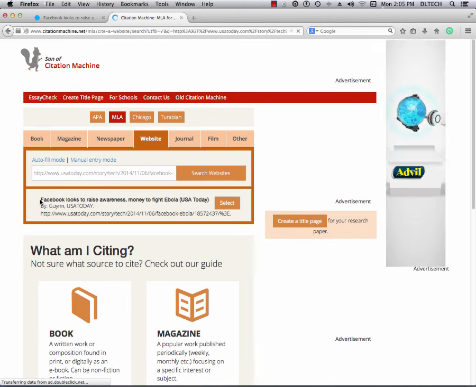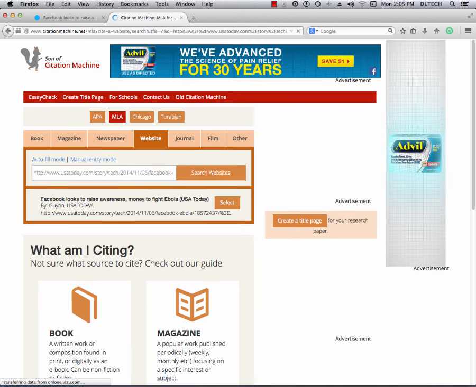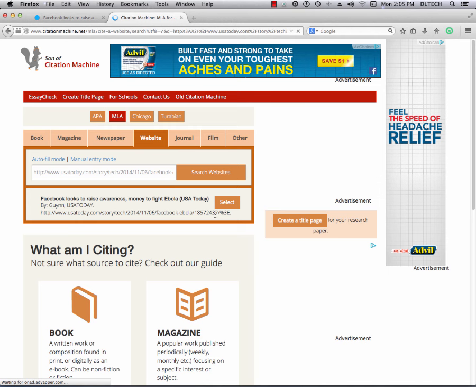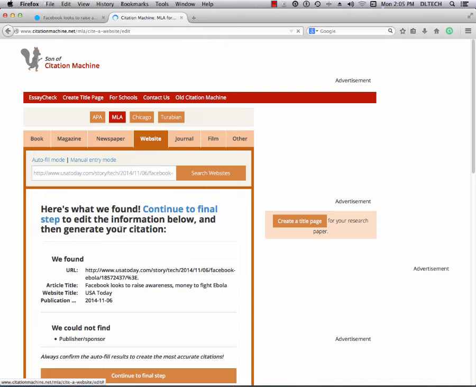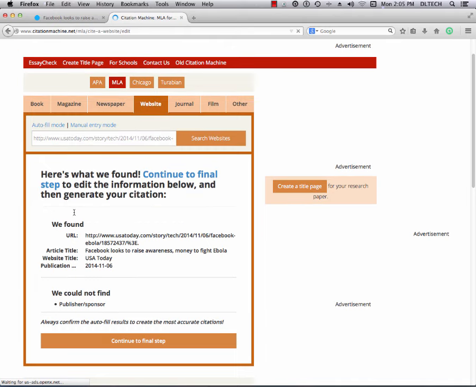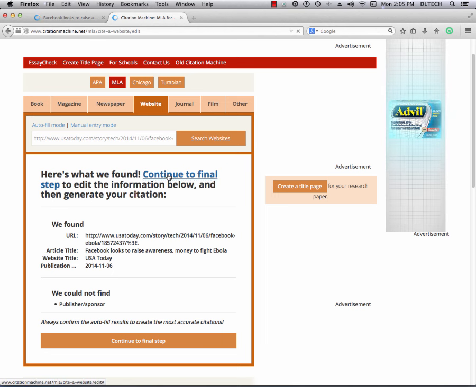Okay, and it's going to give you something like this. Not all links will be highlighted like this. It just depends if the link is in the Son of Citation Machine's database or not. So it's going to give you this. You're going to click select because that's the article we are citing. Okay, it's going to give you this page that says what they found, what they automatically included. We're going to continue to final step.